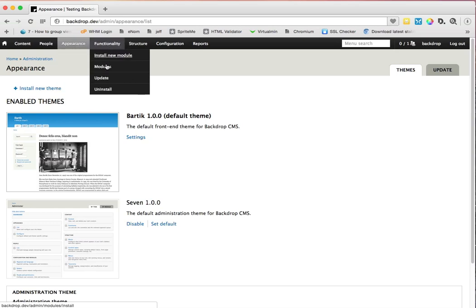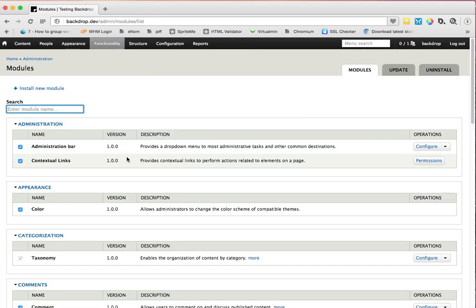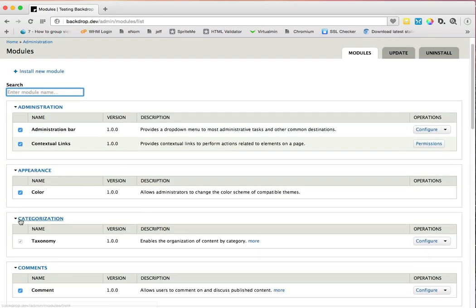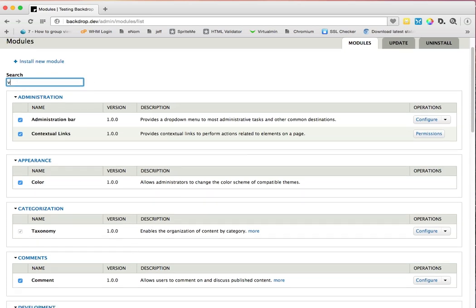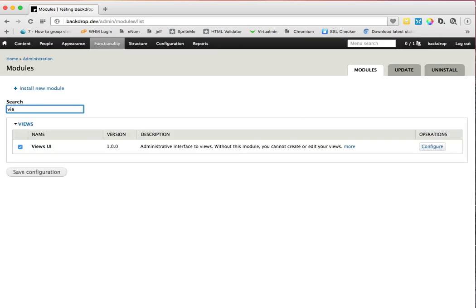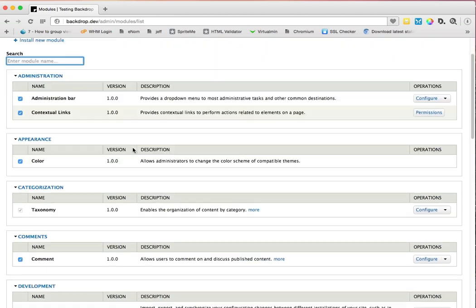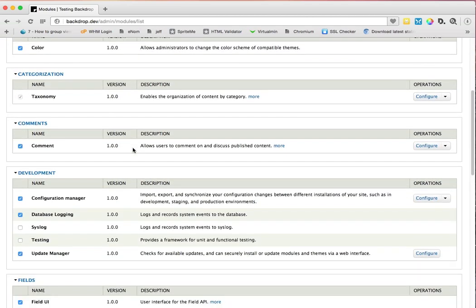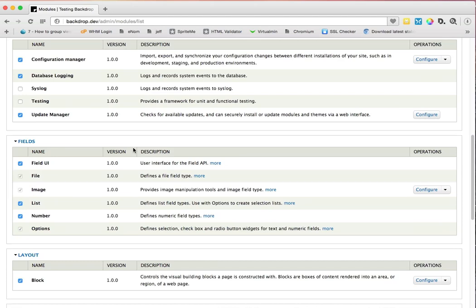Under functionality, we can see this is where we have our modules. And if we view the modules, you can see it gives us a nice module filter page here. So I can quickly start typing in here and limit exactly the module I'm looking for. Out of the box, it installs with most everything already enabled.